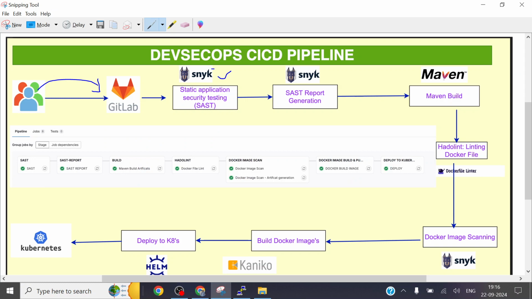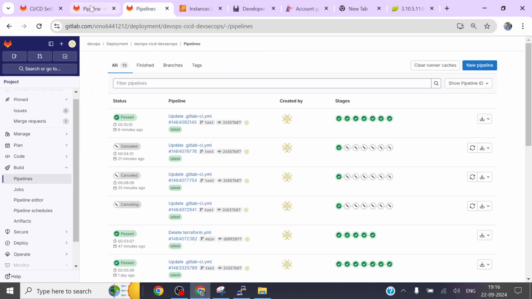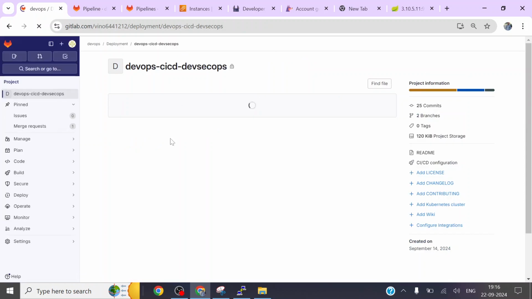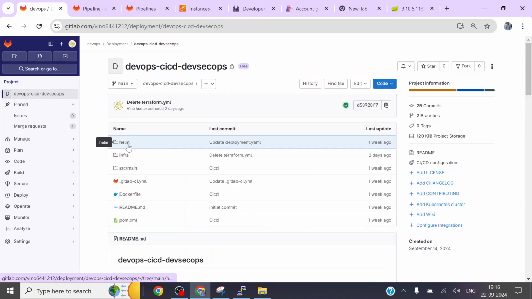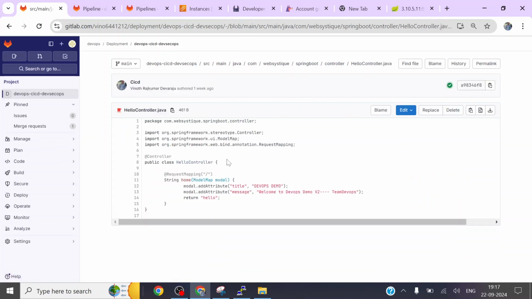It will scan the source code. Here I am going to scan my Java piece of code, and if I show you the code, then it's fine. I'll show the Java piece of code so you can understand what it does. Under source main, I have a Spring Boot application already checked in over here, and I have a controller, like a hello controller class. I'm just going to put in a message like welcome to DevOps demo v2.